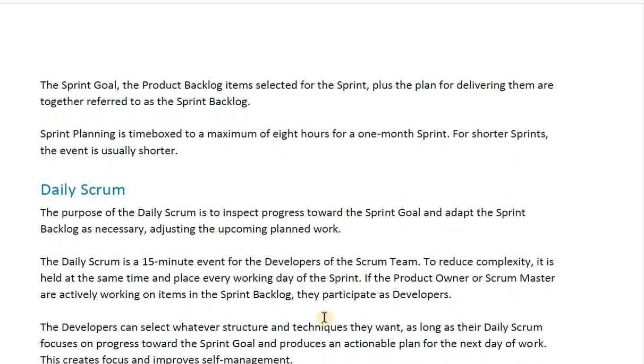The sprint goal, the product backlog items selected for the sprint, plus the plan for delivering them are together referred to as the sprint backlog. So, what is the sprint backlog? The sprint backlog is the product backlog items that are selected for that sprint, and the plan for delivering them, together referred to as the sprint backlog.